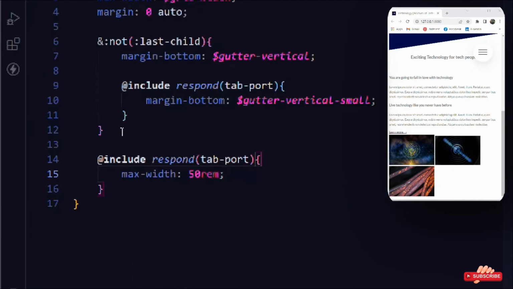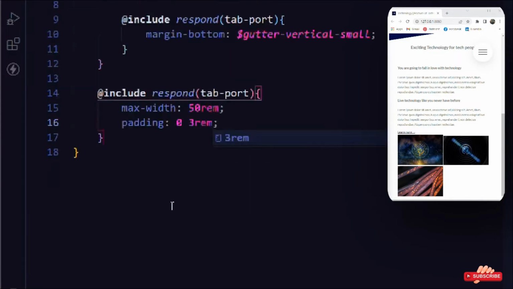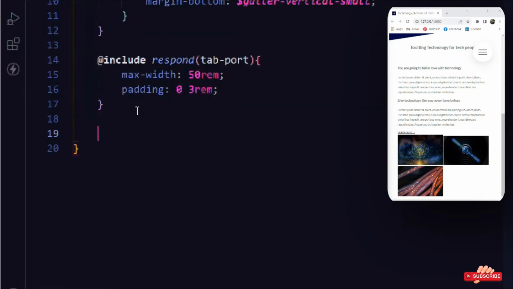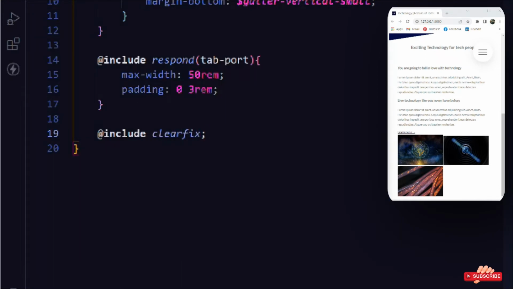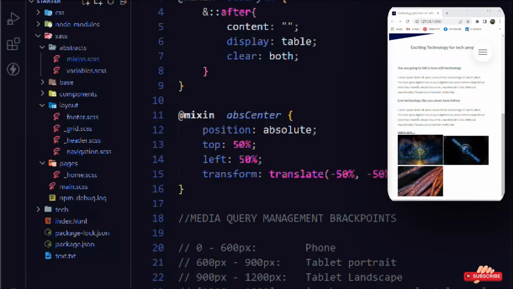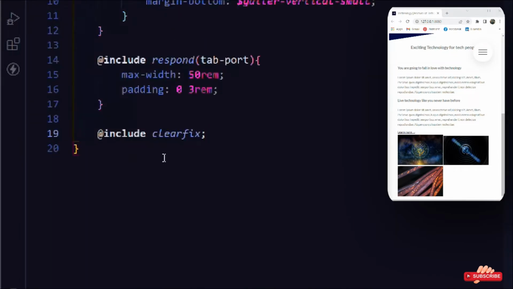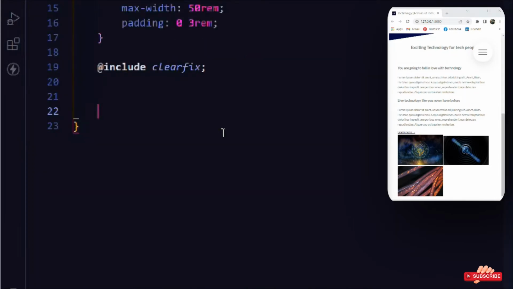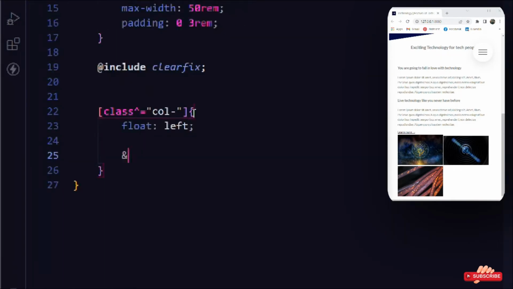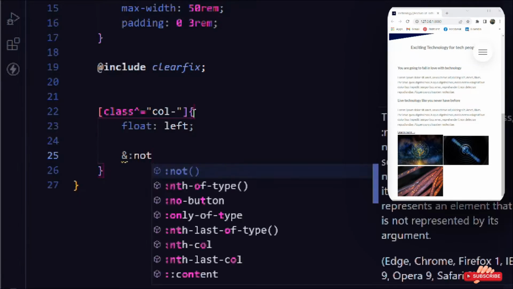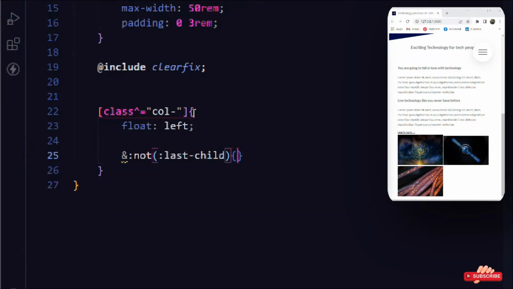Max-width is going to be 50%, padding is going to be 0 from top and bottom, and 3rem from left and right. Let's come down, let's get the media query. This time I will use the clearfix. We have already created this in the mixin, so we're going to use that right now. So right now you can see everything in the middle. Now let's target the class col. This is the one I'm targeting. Float is going to be left, not last child.